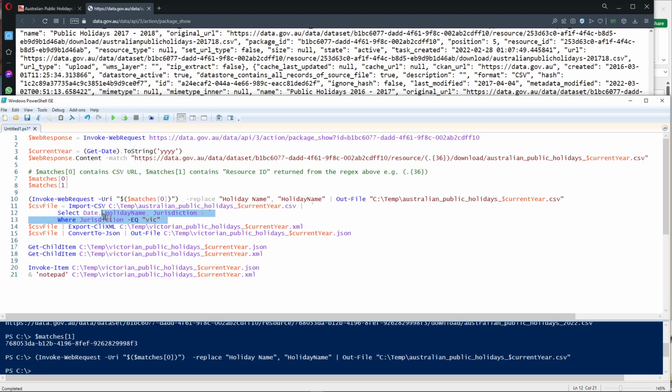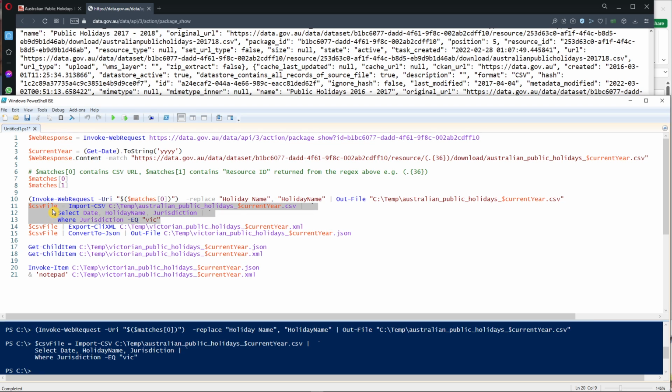We can import the CSV content into a variable and manipulate them. So in this case, what we want is the Victorian holidays as we spoke about earlier. So we also just want the day, holiday and jurisdiction columns. We don't want the other 2 columns as shown in the CSV file. Right, let's get the file and save it into a variable.